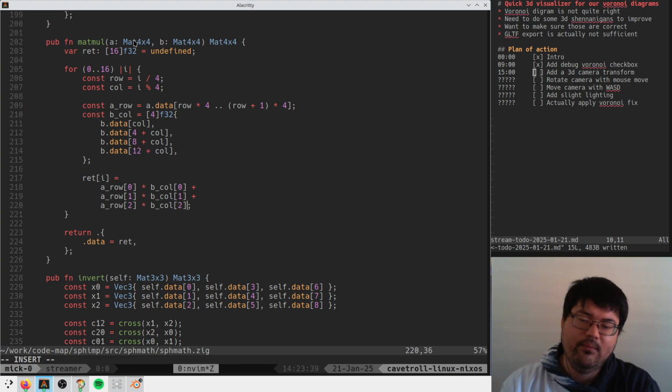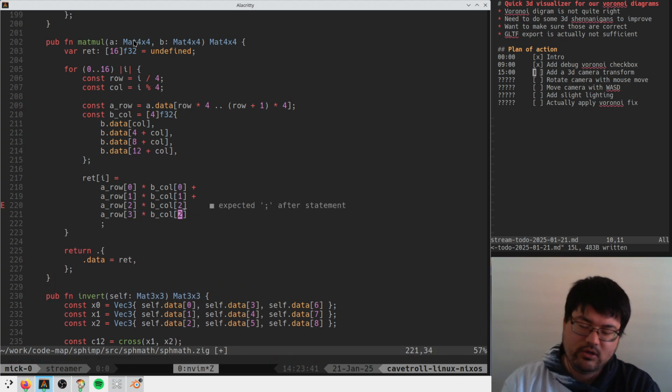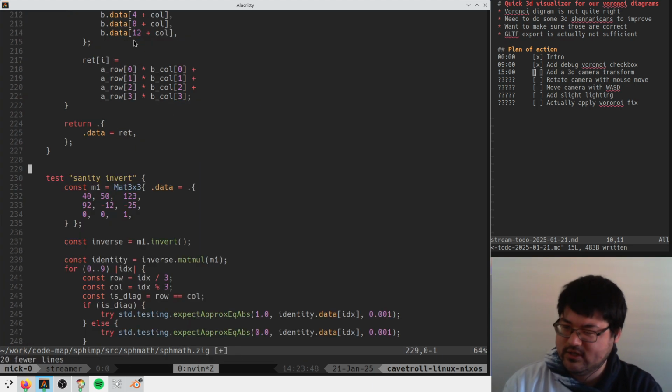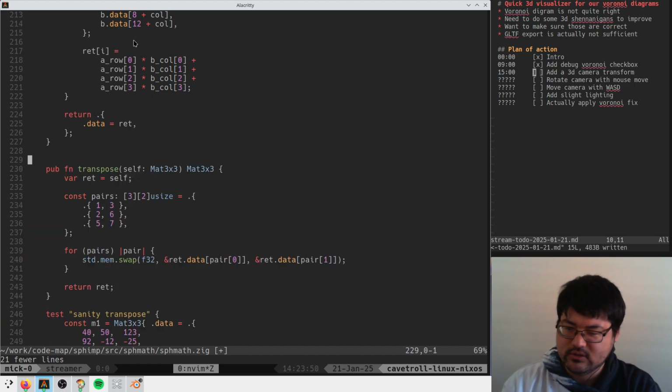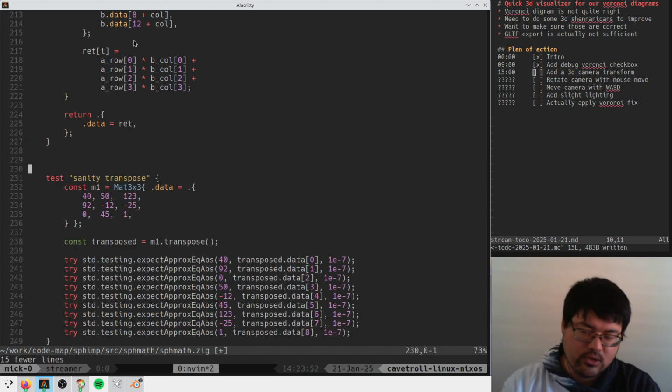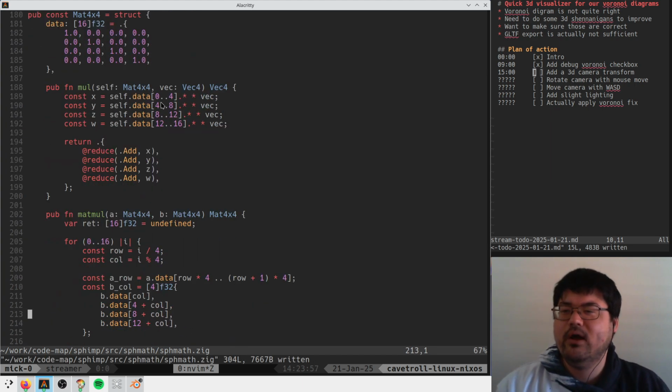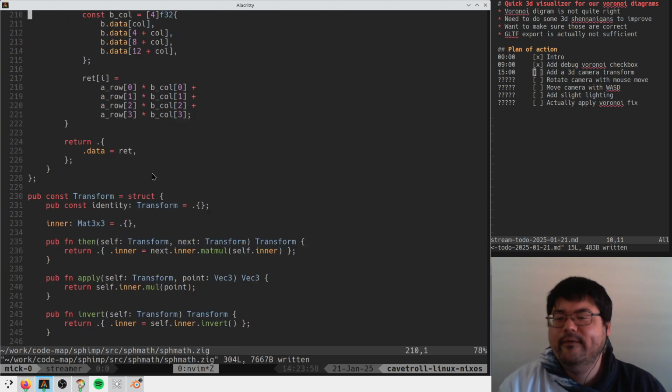This is really just pattern matching here. I'm actually very unsure about this math, but we will write a couple tests just to make sure it's correct. Inverting a 4x4 matrix I think is way harder than doing a 3x3, so I'm just going to delete that. Transpose, I don't think we need that right now, so I'm just going to delete it. And we have our 4x4 matrix, baby.